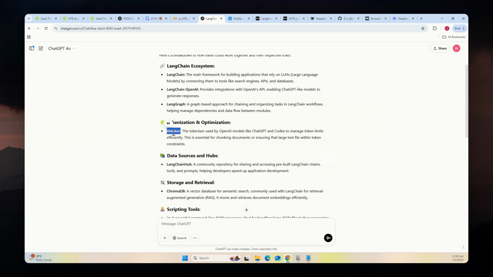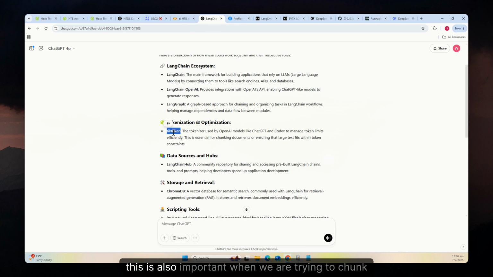For tiktoken, tiktoken itself is more like a library to optimize the tokens that we are using, or for the token limit. This is also important when we are trying to chunk documents into small chunks before we pass them on to the applications or before we pass them on to the AI model. These help us to save costs and are one of the important aspects of AI management.